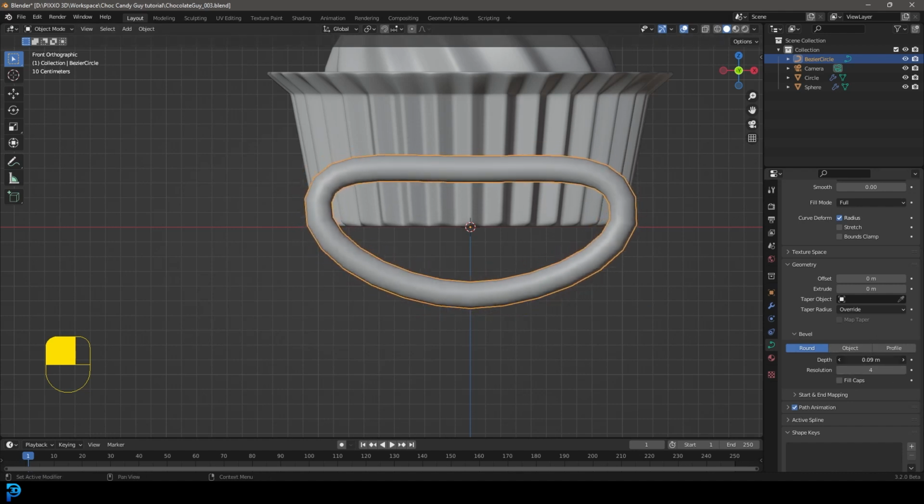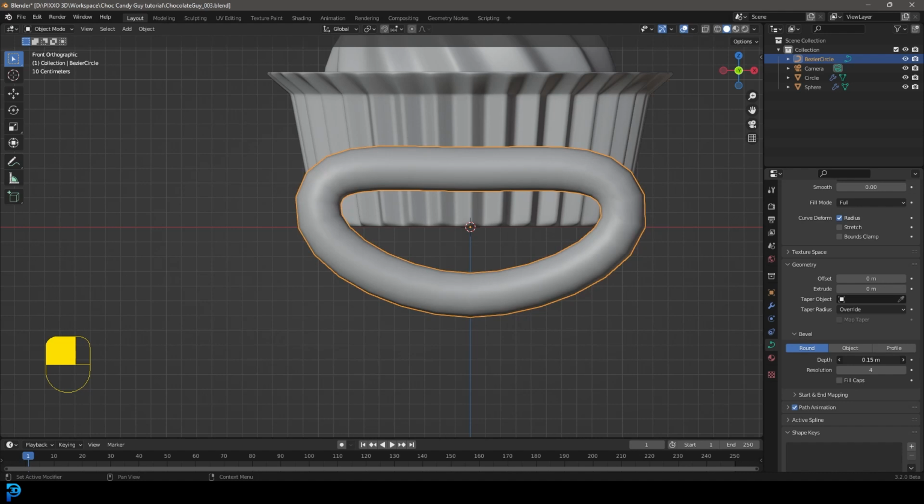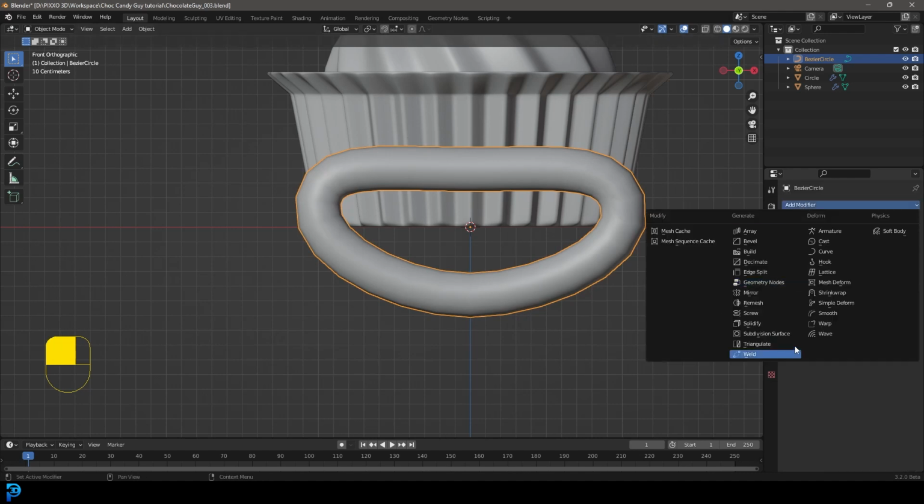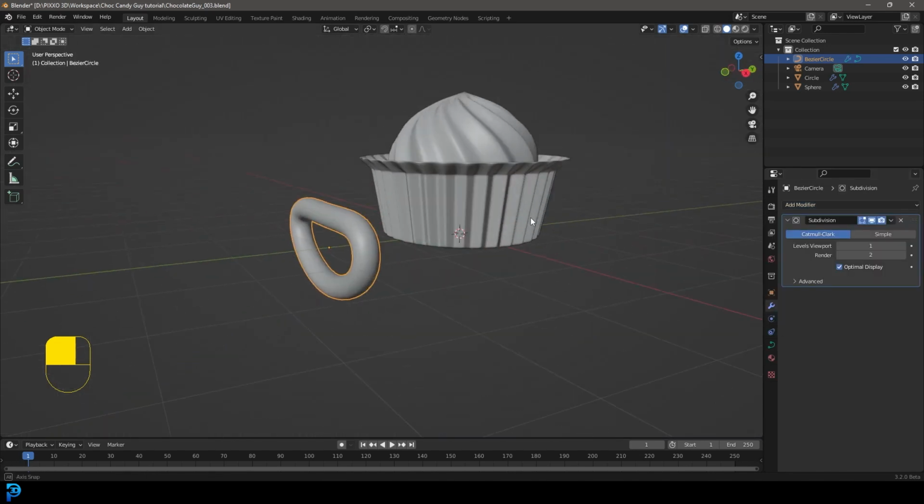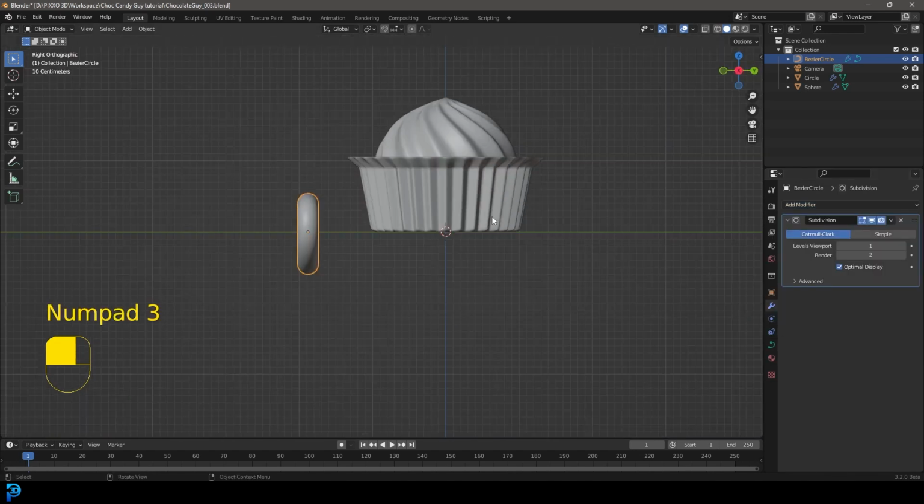Okay, so pretty simple. You can make that however thick you want. I'm going to go with something like this. And on top of that, let's go to our modifiers and let's give that a subdivision surface modifier. Perfect. Now we can go to our right orthographic view.